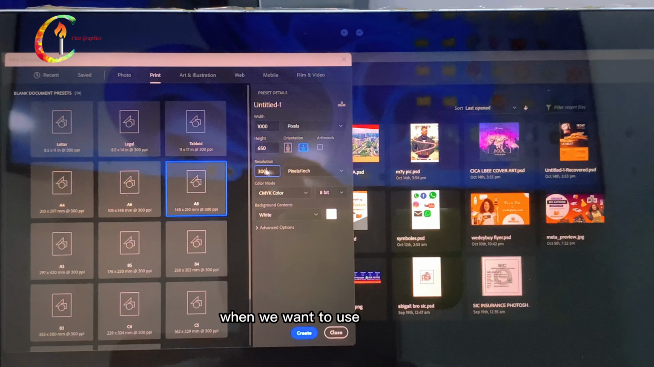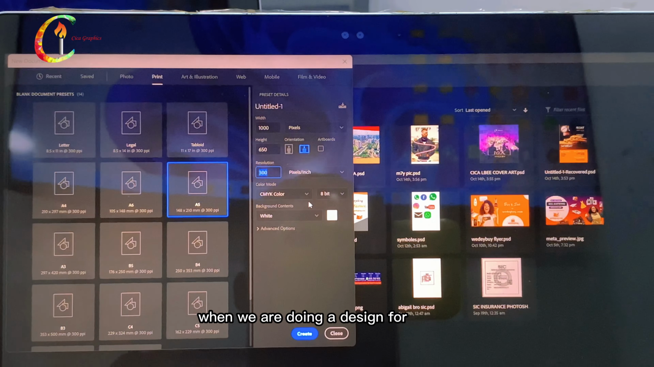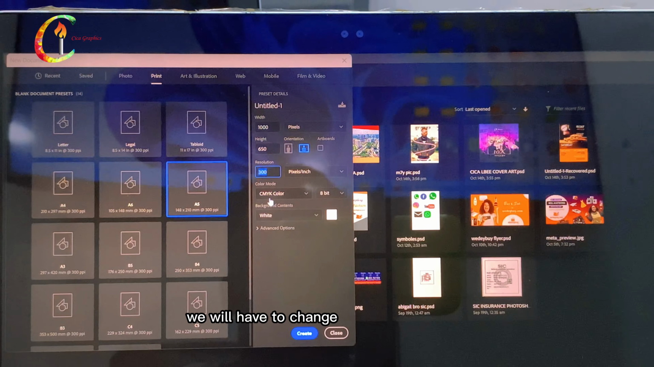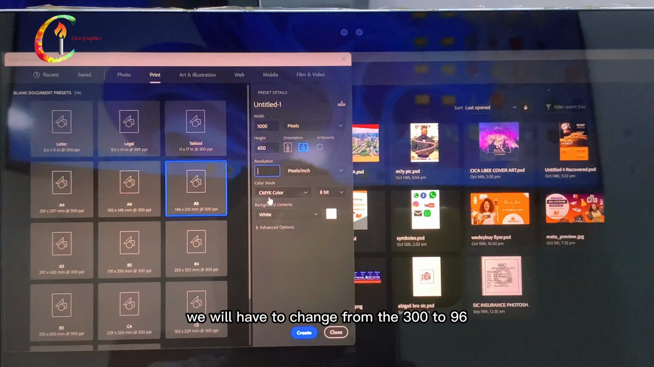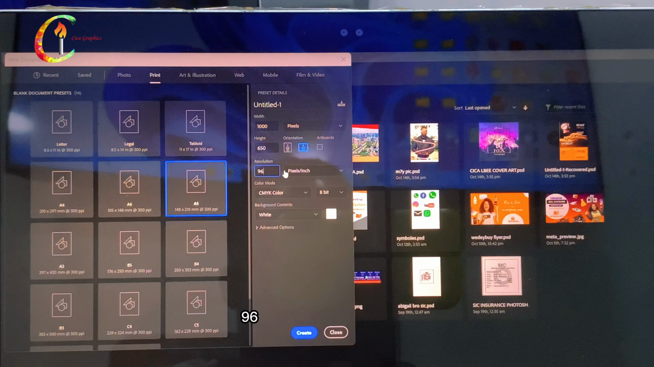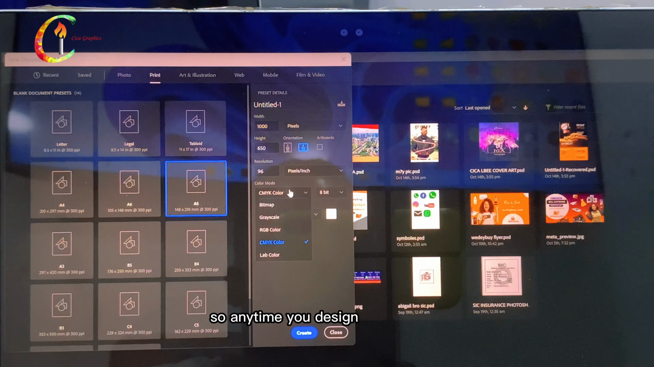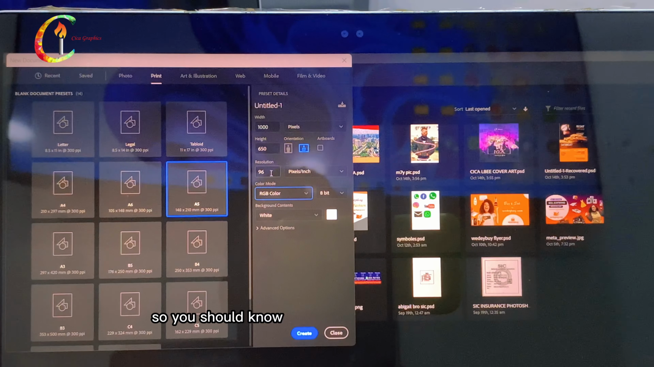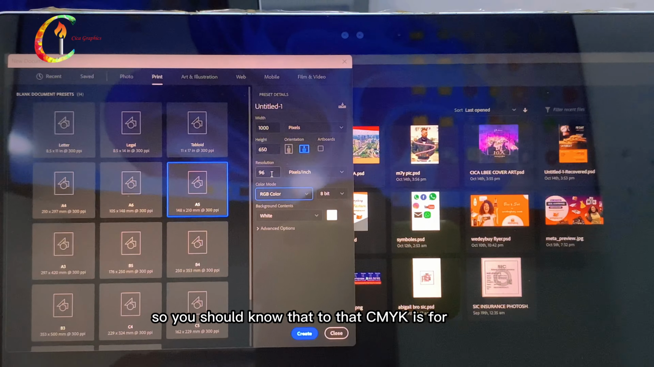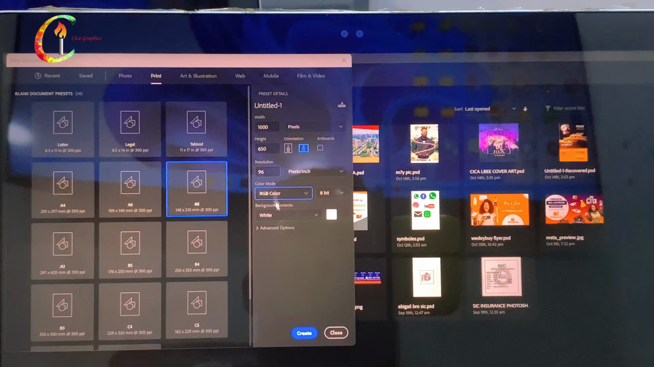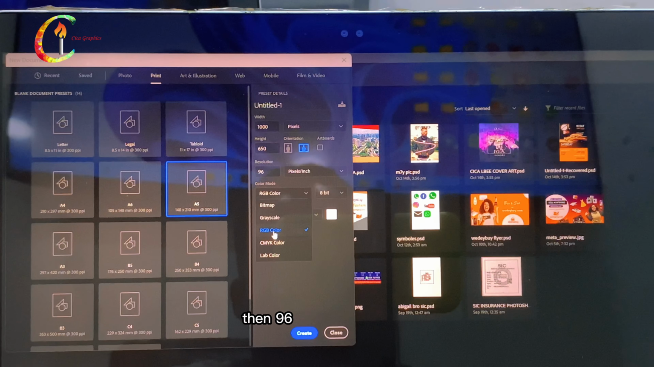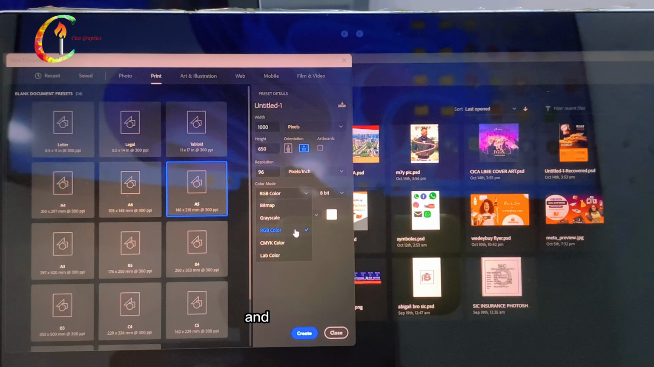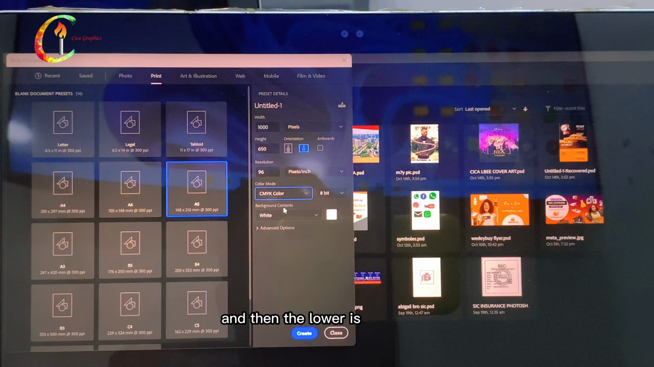When we are doing a design for screen, we will have to change from the 300 to 96. 96 will be okay for screen. So anytime you're designing for screen, 96, and then you change the color mode to RGB. RGB is also for screen. So you should know the two, that CMYK is for printing and RGB is for screen. 96 is also for screen, and 300 is for printing. So the higher is for printing, and the lower is for screen.